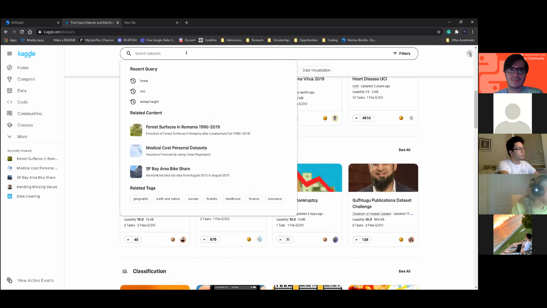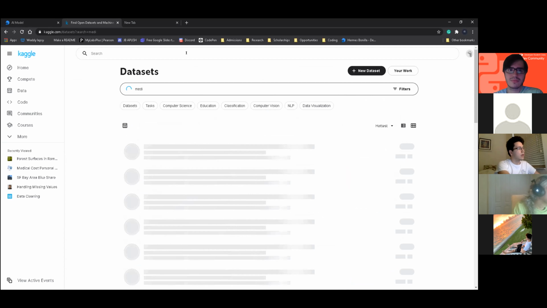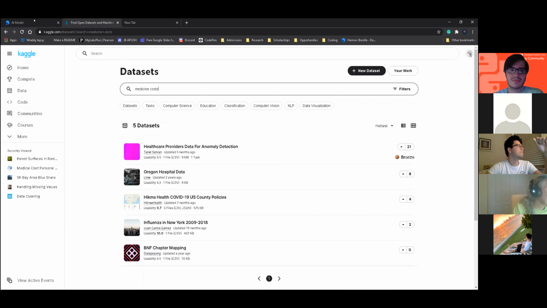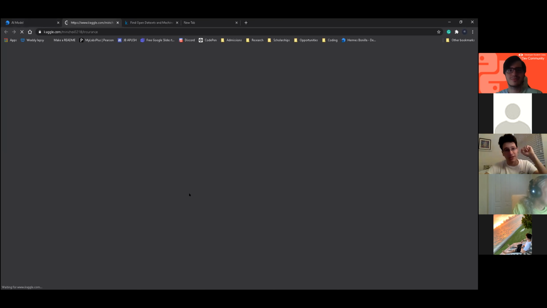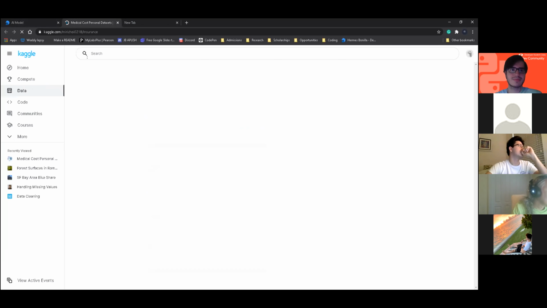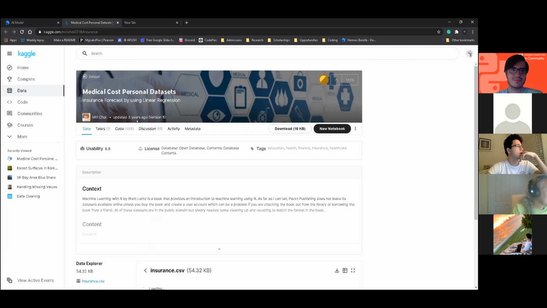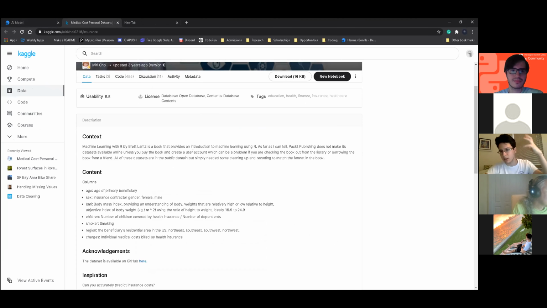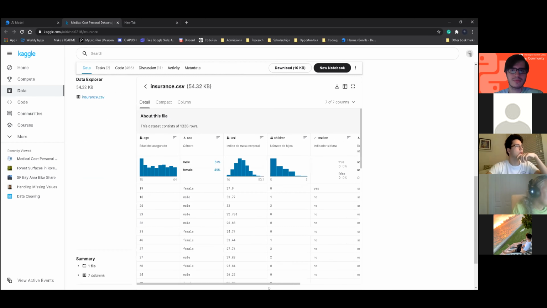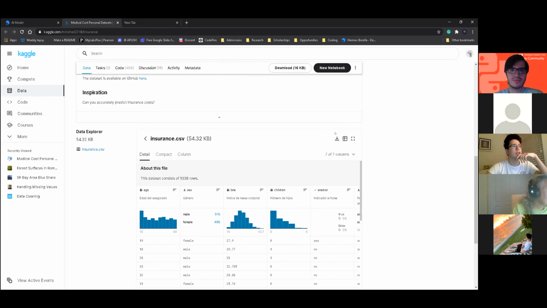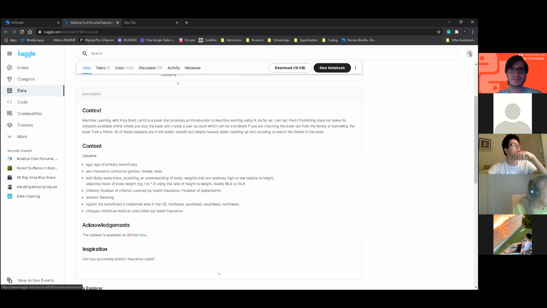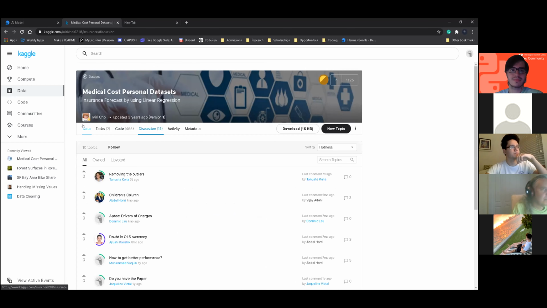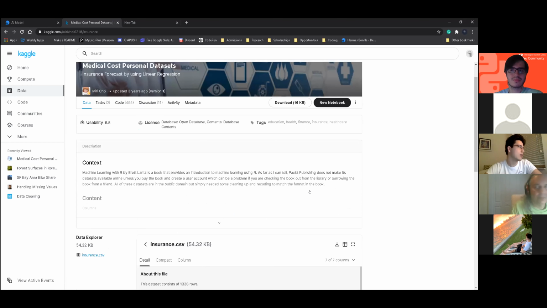Ours is, I have it linked, but let me see. Medicine costs. This one. You know what? I will just click on the link, which you guys can do too. It was the medical cost personal data set. So you find this data set, and you'll often have the content and context of it, and then a description of what the data holds, and you can download it. You can also look at what other people have to say about it. So very useful.